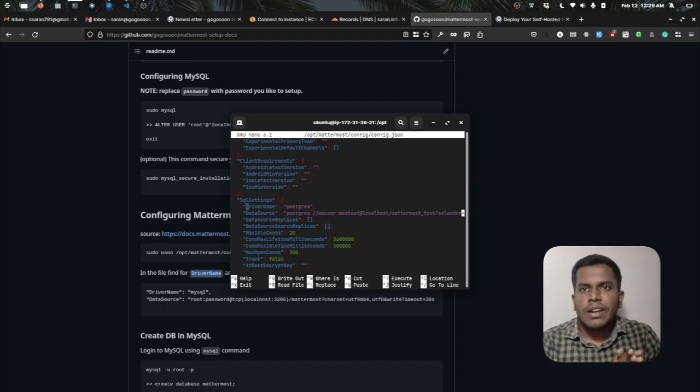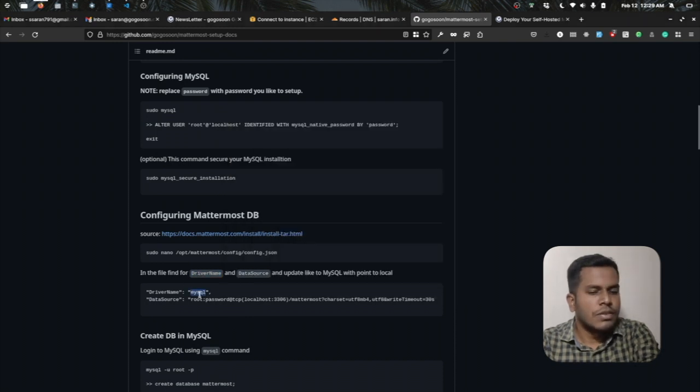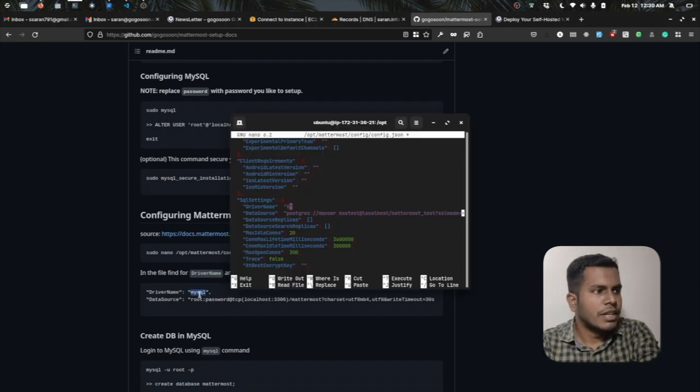So by default, Mattermost has a configuration with PostgreSQL. I'm not comfortable with PostgreSQL, and also MySQL provides some more additional functionality. All the development I do is with MySQL. So I'm going to replace Postgres with MySQL. So here if you see, I have written it down for MySQL, and I'm pasting it over here.